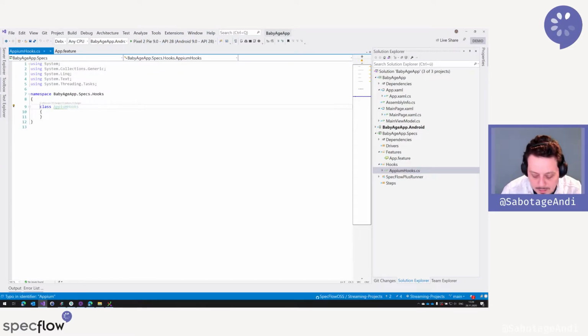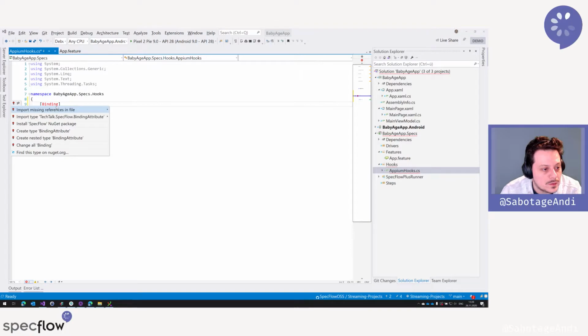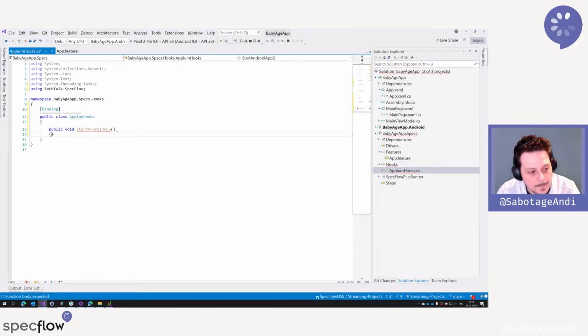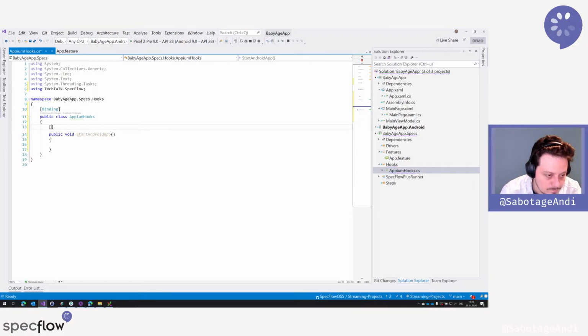So we make a public class, add the binding attribute, and then we have a public void StartAndroidApp, which is a before scenario hook. So what do we need all to work with this?